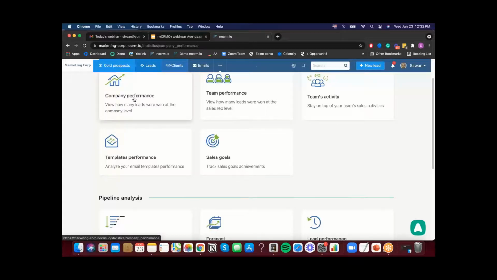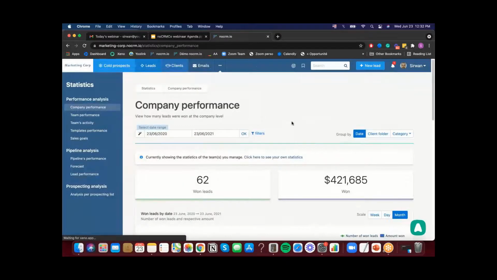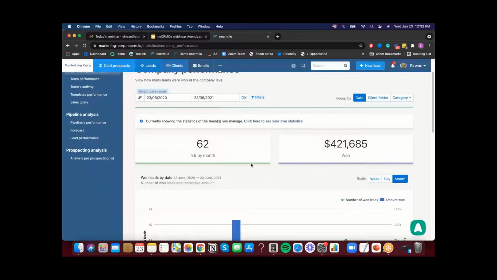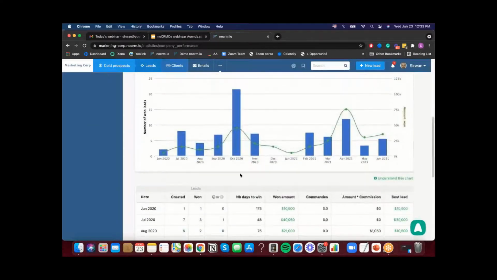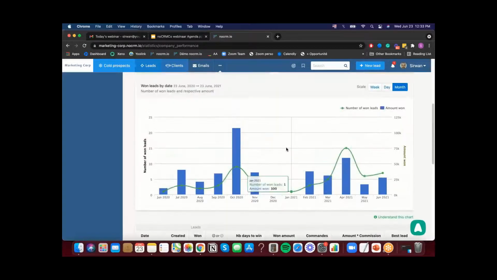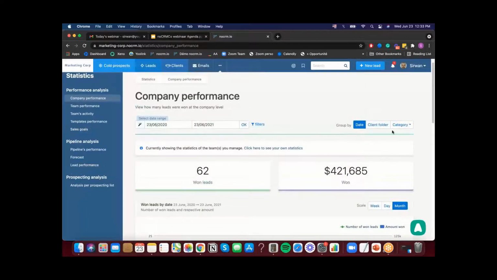So, for example, let's dive into the company performances over here. As you can see there, you have all the raw data of your account. So I know from here that, hey, I won 62 leads recently. This is the amount of money generated. I have a little graph over there that tells me exactly when all of that happened. But this is just very raw data. I mean, I cannot get a lot out of it. So I'm going to use the little system of categories and tags to dig deeper into the rabbit hole and get some very, very accurate data on my activity.